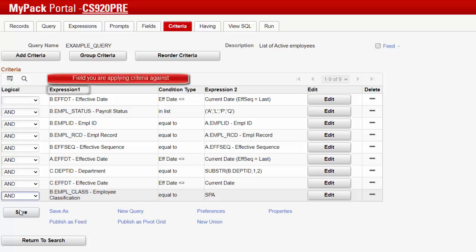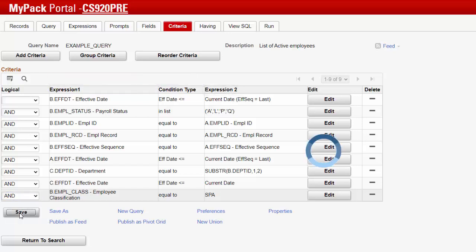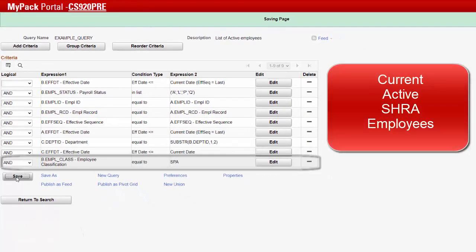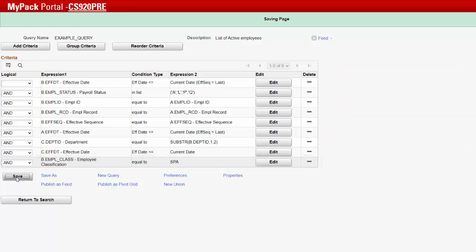Expression 1 is the field you are applying criteria against. This was the field the developer selected by clicking the funnel icon on the Query tab or selecting the Add Criteria button on the Criteria tab. Expression 2 is the criteria you are applying against the field in Expression 1. By clicking Save after adding the new criteria to the example query, we now have a listing of current active SHRA employees for your own use in your college, division, or department.